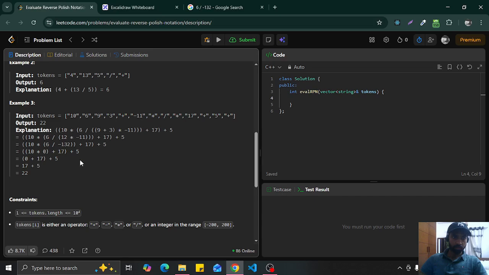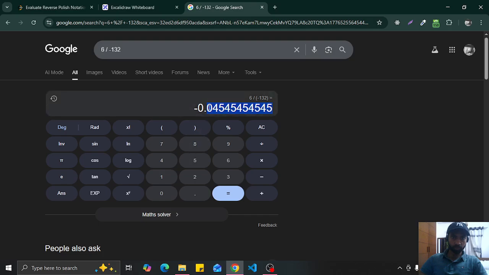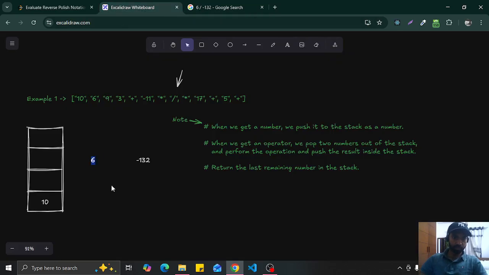So in the instruction, they said that we have to truncate towards 0, so we have to truncate this. That gives us 0. So the result is going to be 0 this time, so we are going to push it to the stack. We don't need this. Next we get multiplication.